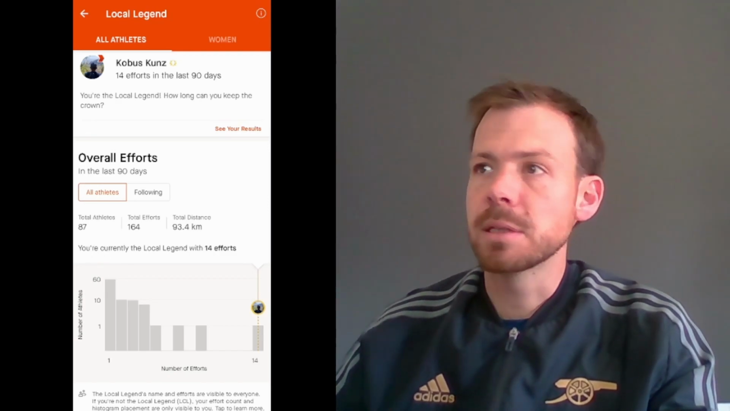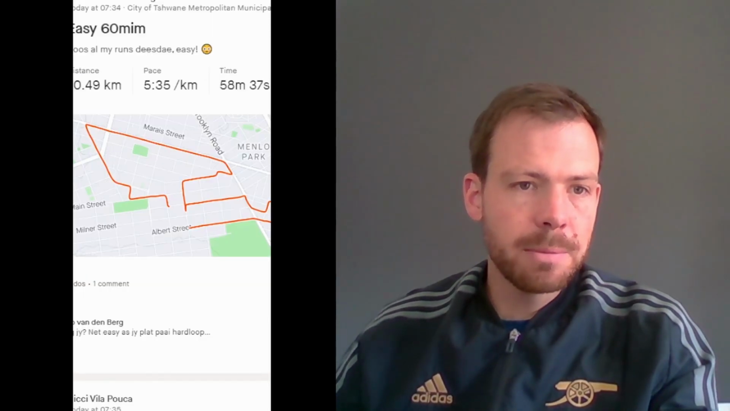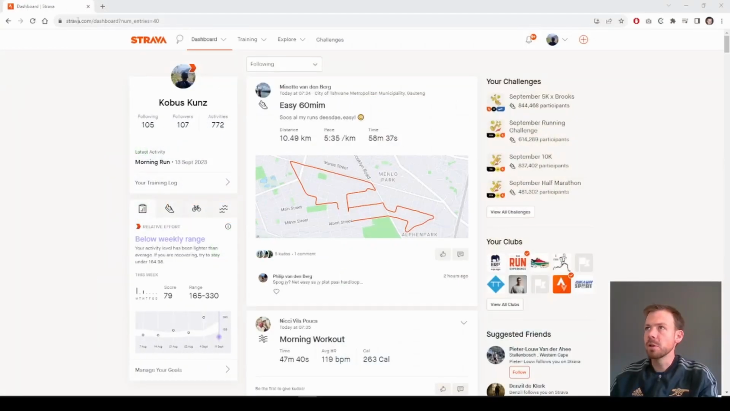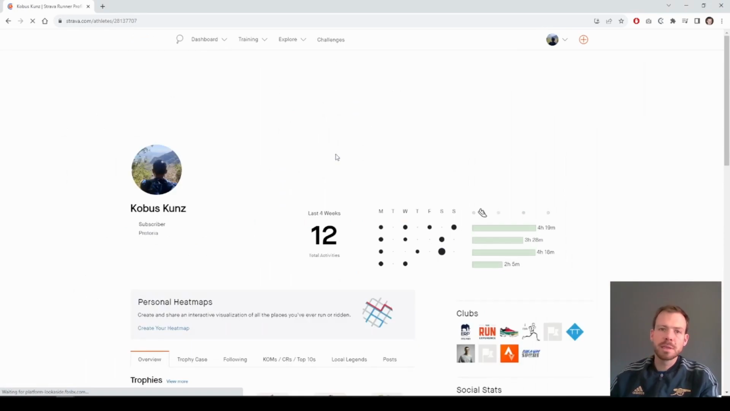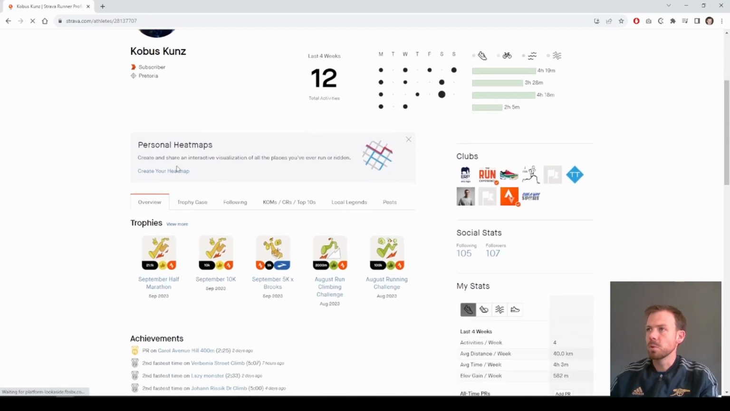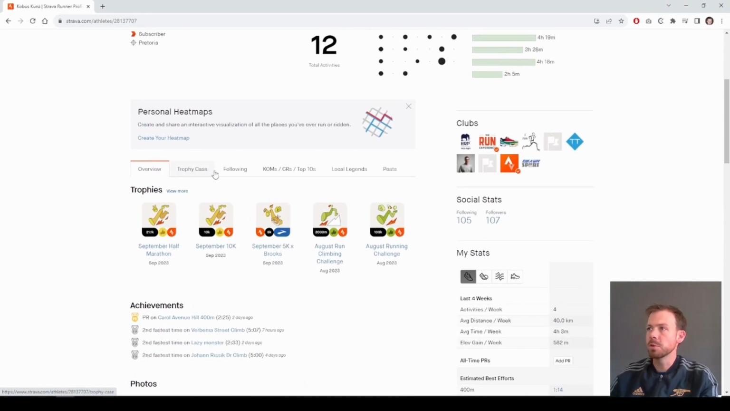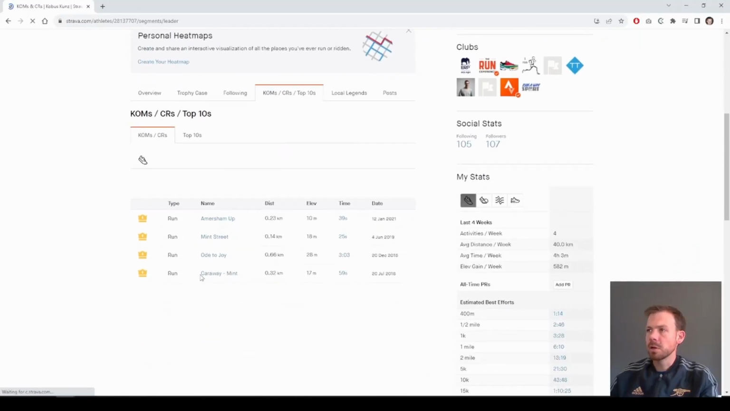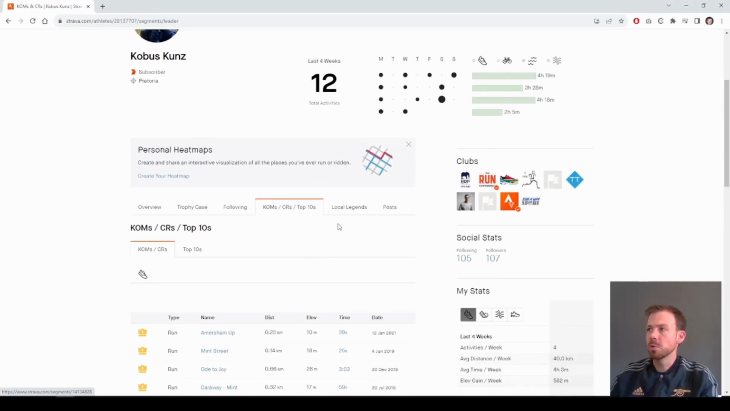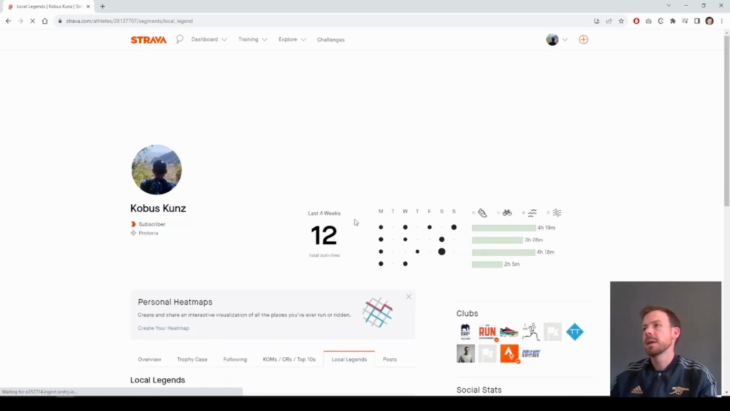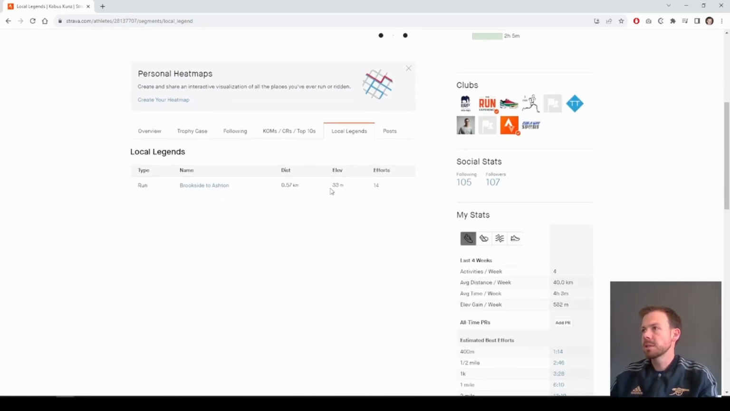If we look on the Strava website, if I just go there quickly, then I'll show you. If you log into the Strava website and go to your profile, you can find your segments there as well, at the bottom or in the middle of the page. You can see your overview, trophy case, following. Here's your CRs again. If I click on them, you'll see which routes you have the course record on, but there's also local legends. And this is pretty nice.